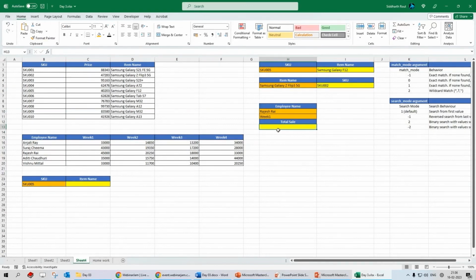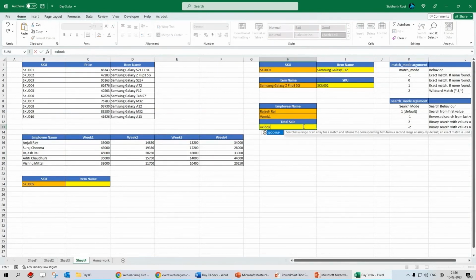Okay, so let's take this table now. If I want the total sale of, let's say, Rajesh Rai for week 1. Okay, so I'm doing 2 lookups horizontally and vertically. So it should return 45,000. So how do I do that? So I'll type equal to XLOOKUP, start bracket. I'm not explaining all the arguments, guys, because we are short of time. I'm just giving you examples so it is easier for you to understand how this is working.